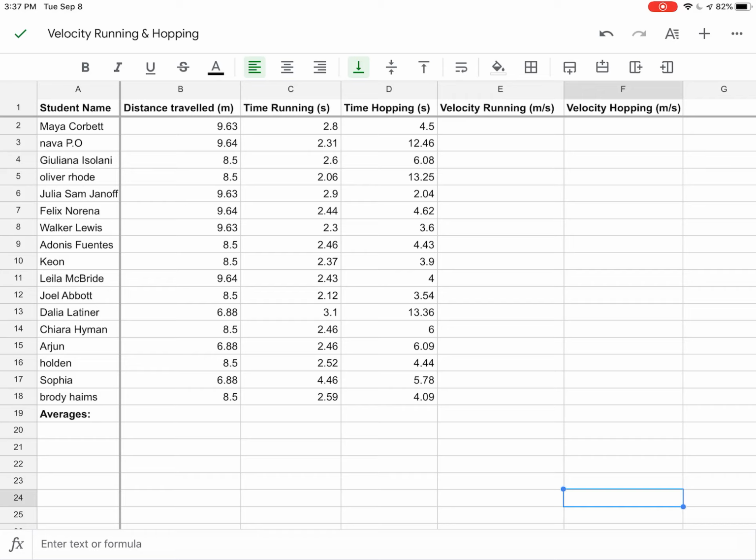We also have rows. Rows are horizontal, and the rows have numbers. For example, Maya Corbett's name is in row 2. Brody Hames' name is in row 18. So we have letters and numbers. Together, those things make a whole bunch of little boxes, and each of these boxes is called a cell, C-E-L-L, like a cell in a living organism would be.